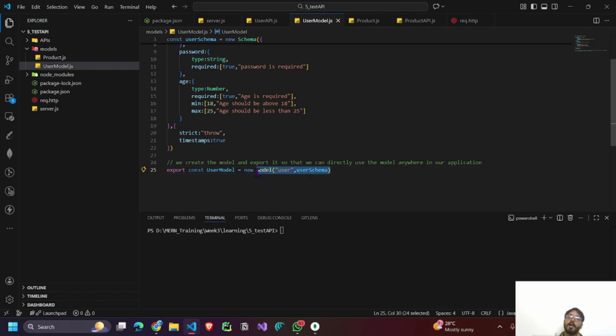So for example, I said here user I have given. Now it will go to MongoDB and it will create a collection called users. Whatever is here, it will pluralize. It will convert into plural form and it will create a collection. Now, for example, I have given child. What will be there?